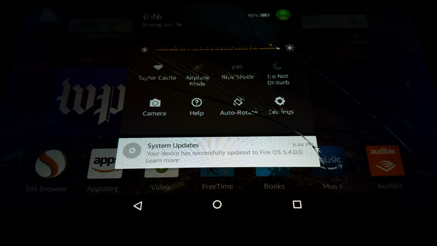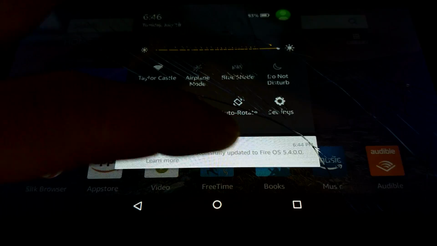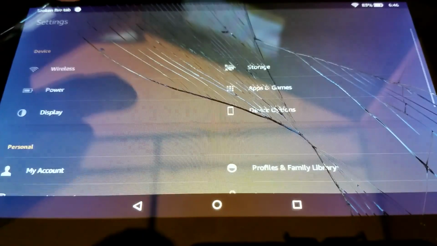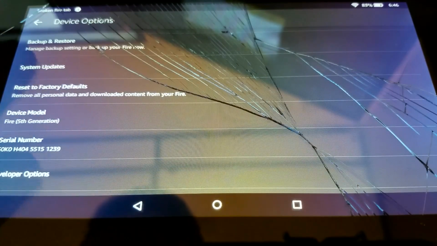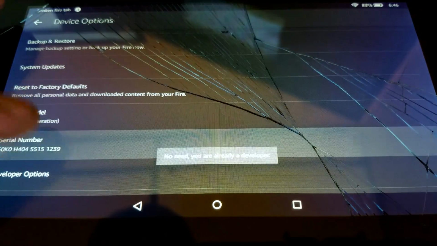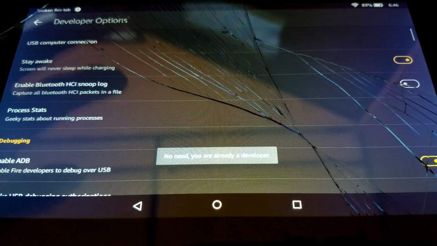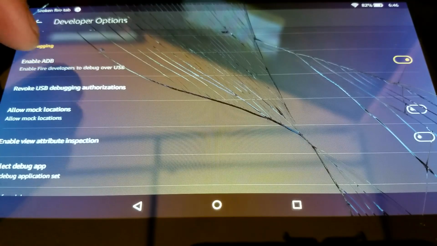Okay, so on the tablet, as you can see, it says system updated to 5.4.4. First thing that we're going to need to do is go into settings, device options, scroll down to serial number and press this 7 or 8 times, and developer options will open just underneath of it. You want to enable ADB debugging, which is already enabled here.